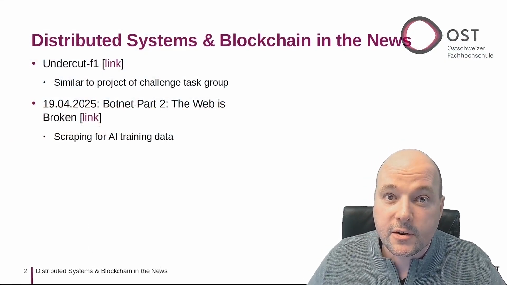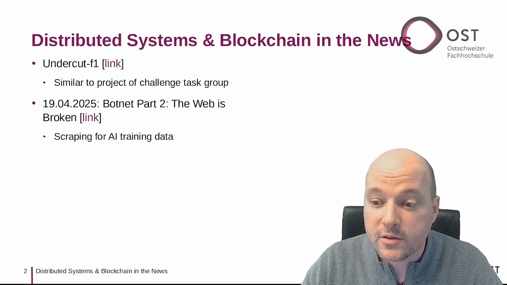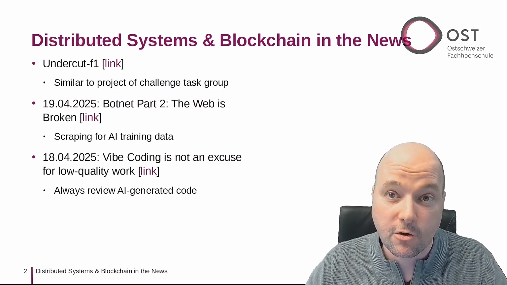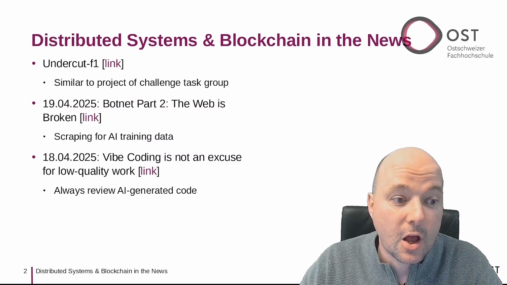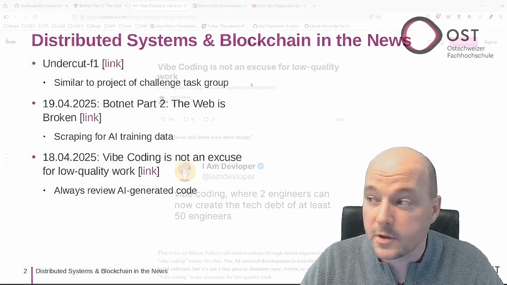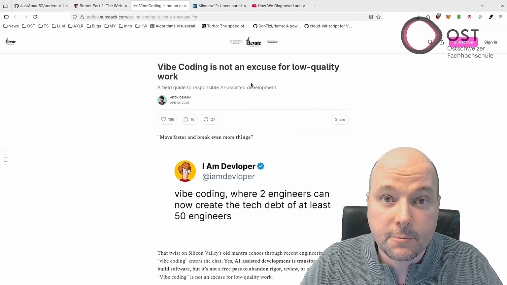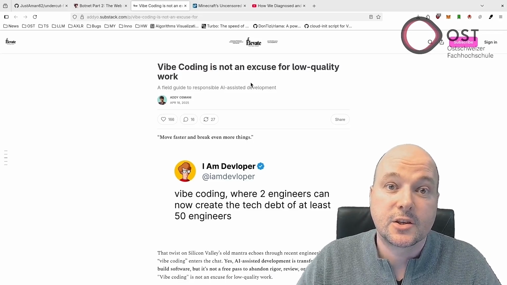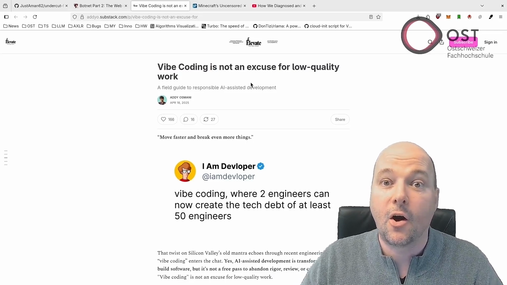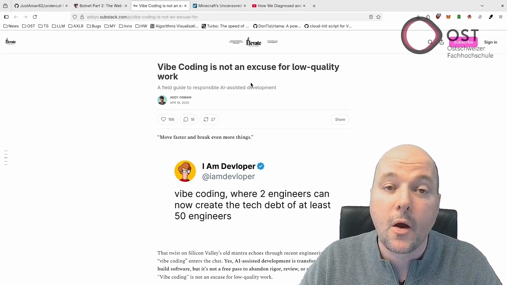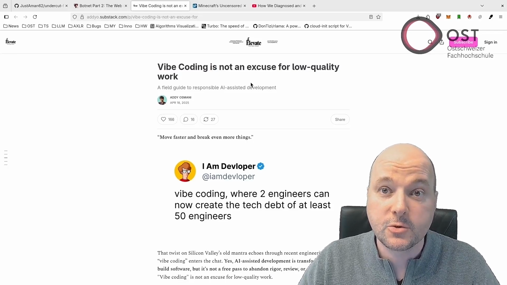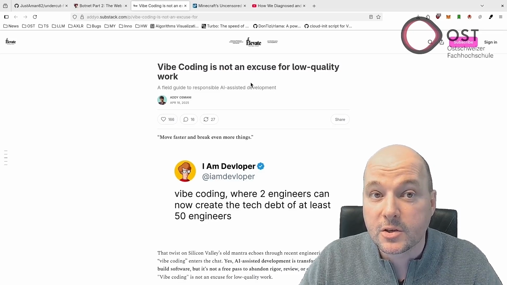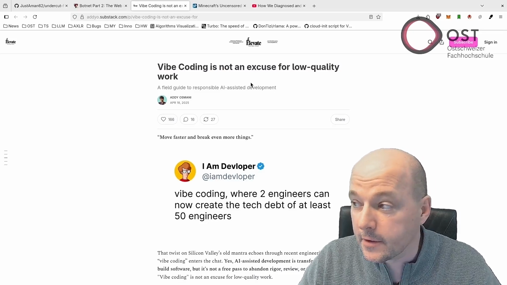The next article is not directly related to distributed systems, but I encourage students to use large language models. It's the following site here. This article looks at AI-assisted software development, and the article focuses on vibe coding, where developers use AI tools to quickly generate code based on descriptions of what they need.